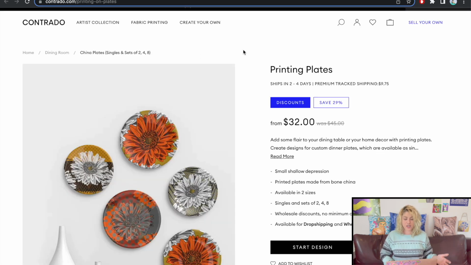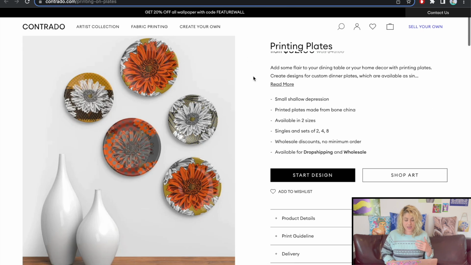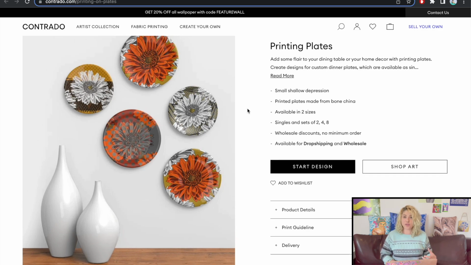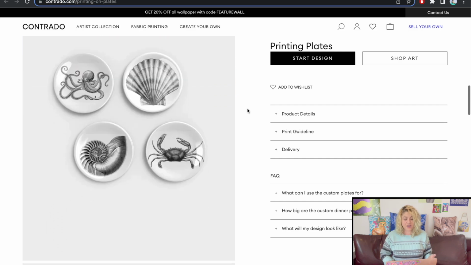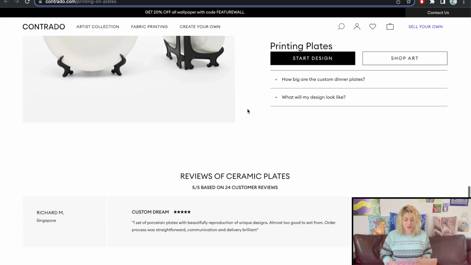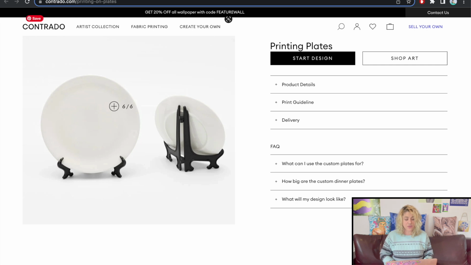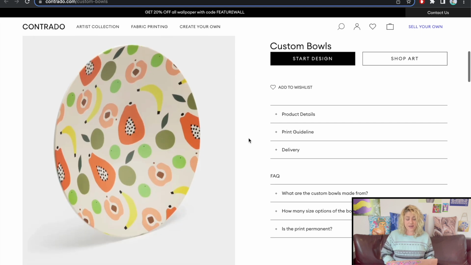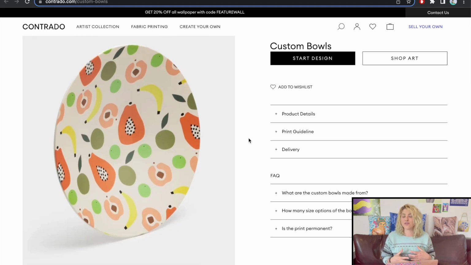Now, the first place we're going to start with is Contrado. A lot of you guys have been recommending them. And seriously, when I typed in print-on-demand plates, they were pretty much the ones coming up first. So printing plates coming off at a very expensive price, singles and sets, and they're available. Mostly people are using them here to decorate the walls. But I also think that these could be really, really cute with recipes, especially if you want to sell my old grandma recipe and stuff like that. Contrado also has custom bowls that you can design and maybe put in a recipe for a summer salad.